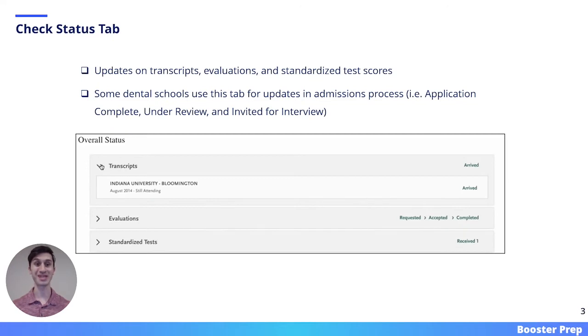There's also a Check Status tab located on the main page of the application. This tab will provide you with updates on transcripts, evaluation letters, and standardized test scores. Some dental schools will also use this tab to provide you with updates in the admissions process. So they will tell you if your application is complete, if it's under review, or if you're invited for an interview. Please know that not every dental school will use the Check Status tab, but every dental school will keep in contact with you via email, so it's important that you consistently check your email throughout the process.